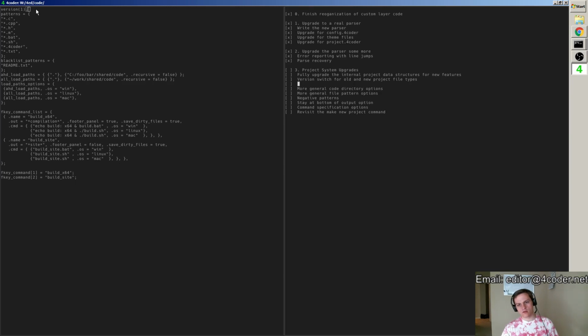And when we're doing the new thing there, okay, first we'll do patterns, then we'll do blacklist, patterns blacklist, then we'll build it to understand load path options.